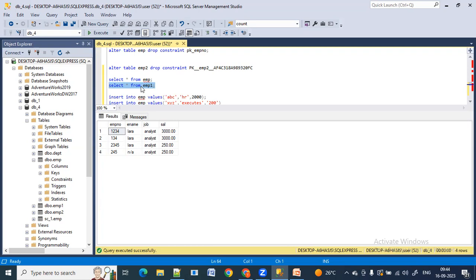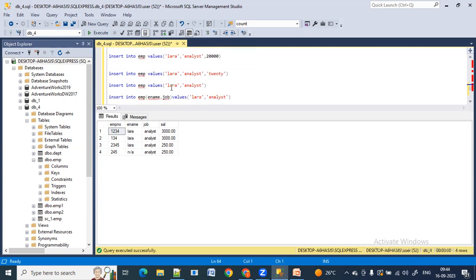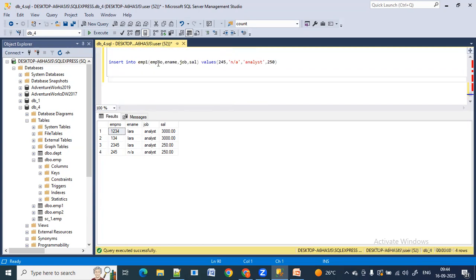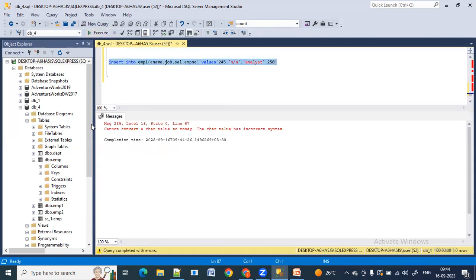Okay. Now, what I'll do is that I'll just keep this name as here. I'll just give like this. Okay, I'll try to insert this one. Will they be entering or I'm getting any error? Cannot convert char value to money. Where is that char value?